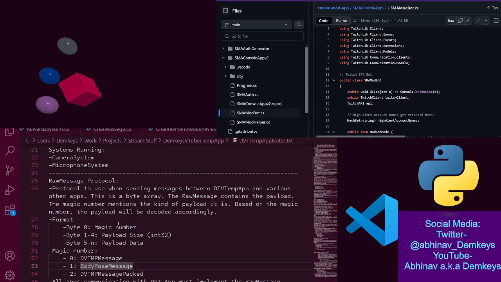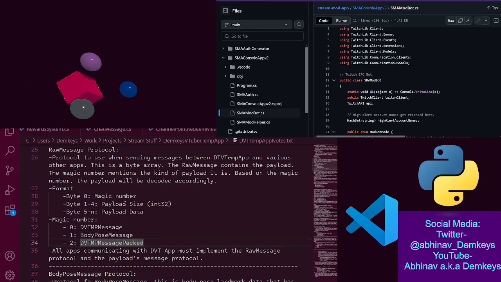Wait, there's something I need to keep in mind here because I believe this is supposed to be little endian. Bytes 1 to 5. I believe it's supposed to be little endian because I'm using the BitConverter class to do the conversion, and I'm pretty sure that unless you specify otherwise, it does it in little endian format. But other than that, I don't think there's anything else I need to worry about.